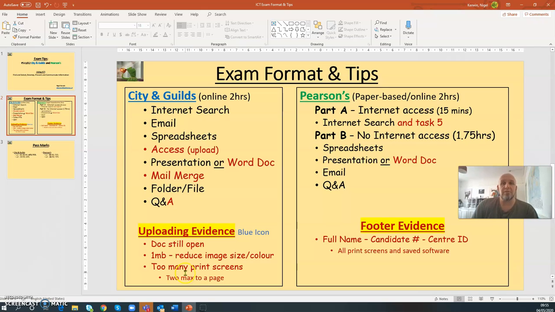So think about that. Footer evidence for Pearson's. I cannot stress this enough. Anything, any print screen you make, any software you save, make sure in the footer is your full name, candidate number, center ID on all of them. If it is not there, it will not get marked. Now the candidate ID and the center ID will be on your slip, which makes you accessible for the emails. So it will be there. So make sure that's there at the end, at the beginning of your exam. But please, please, please, footer information, absolutely imperative for Pearson, or they won't mark it.